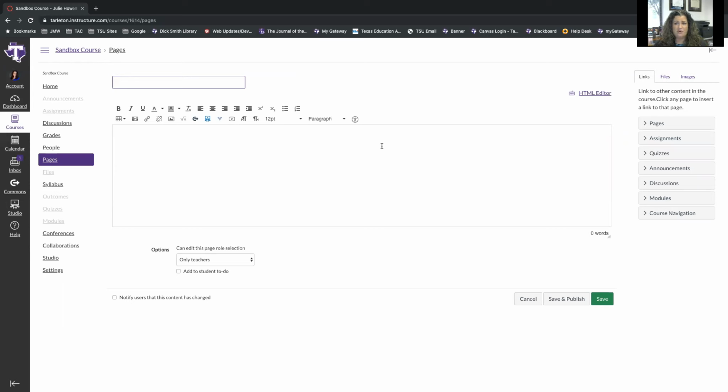There are also, over here to the right, you can link. So if I had a page set up, then I could link to that page over here from within my content area here.